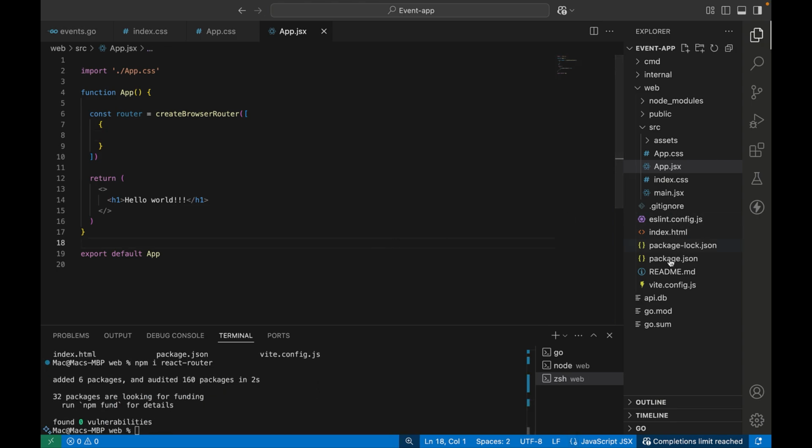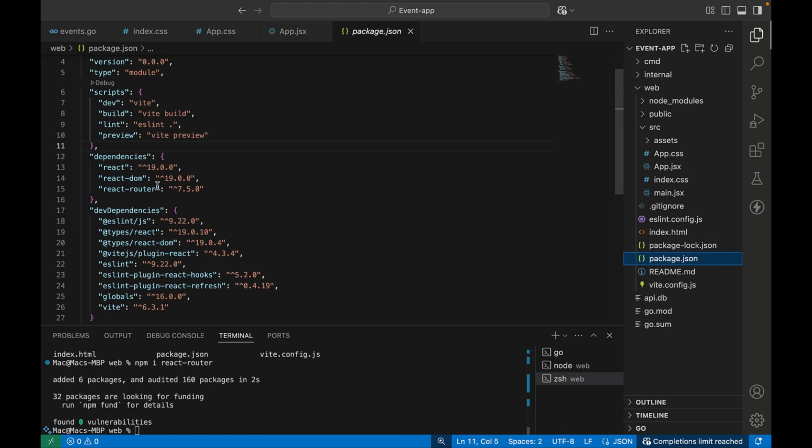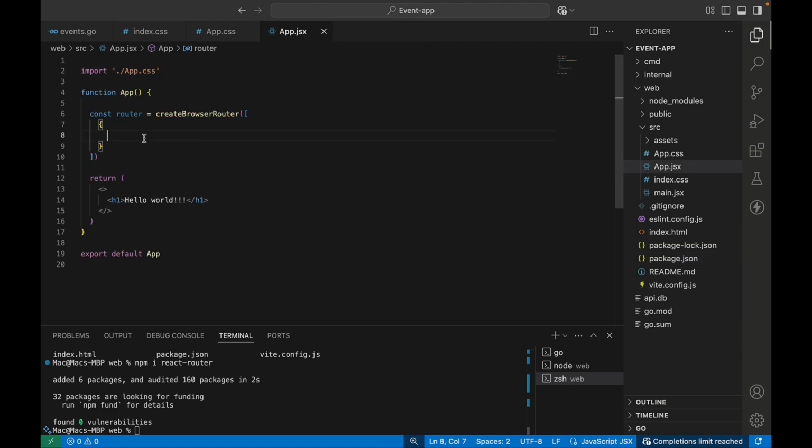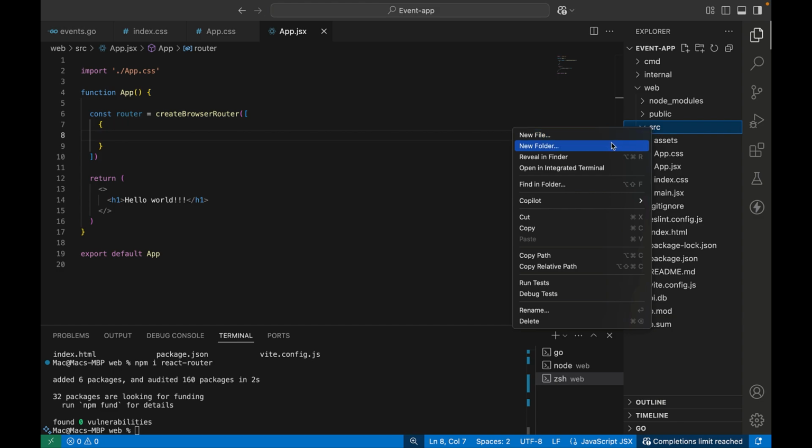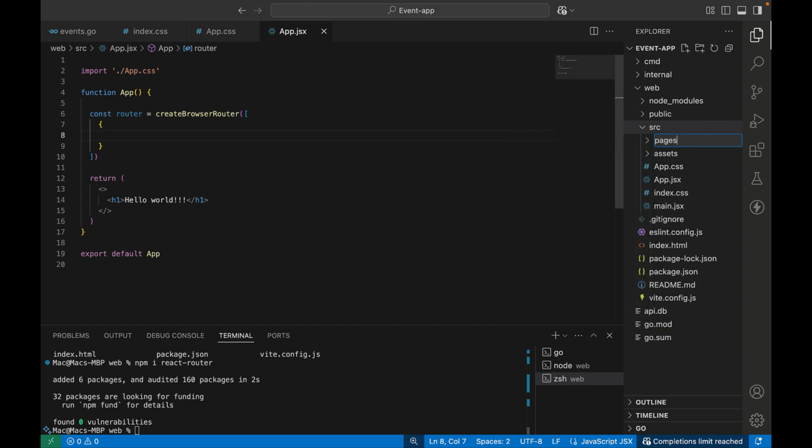npm install react-router. So if we go to our package.json now, we can see that react router has been installed. So we have react router installed. And what we can do now is to start. Inside our source, we are going to create a folder called pages that is going to contain all our pages. And inside our pages, we are going to have different pages, right?